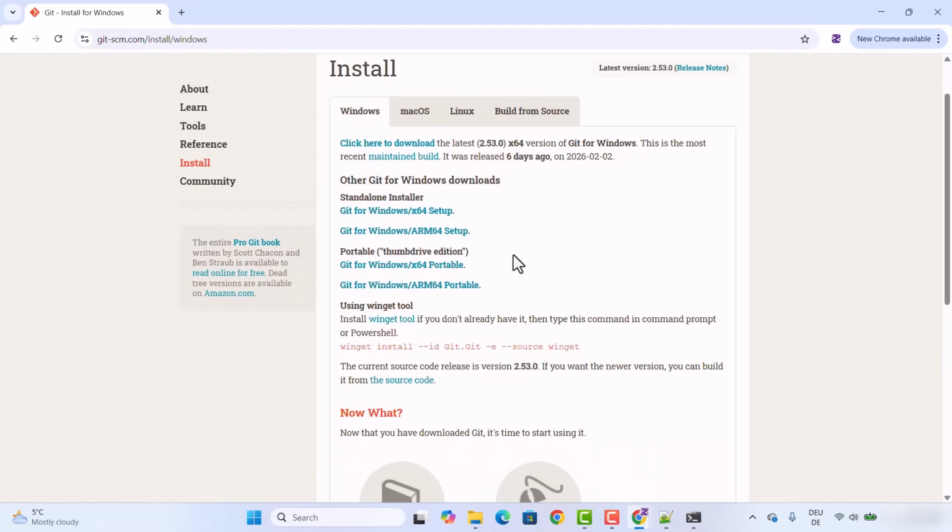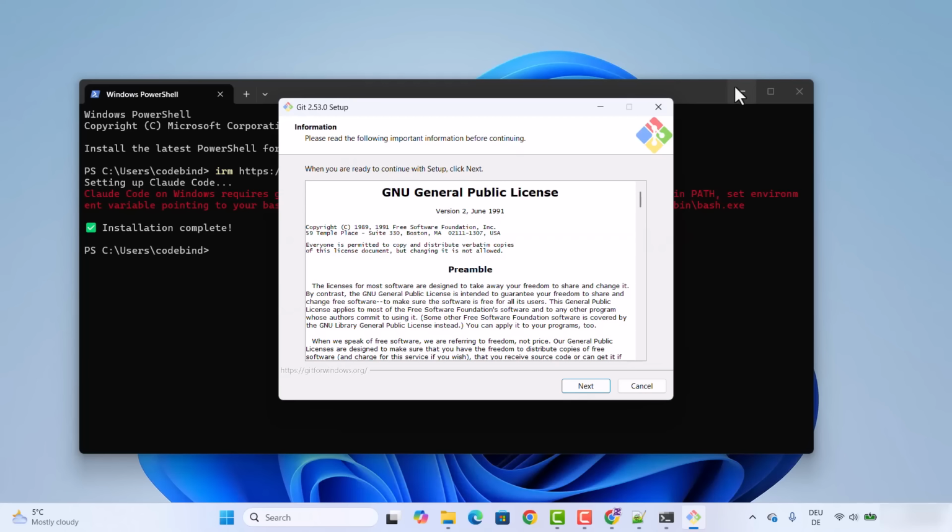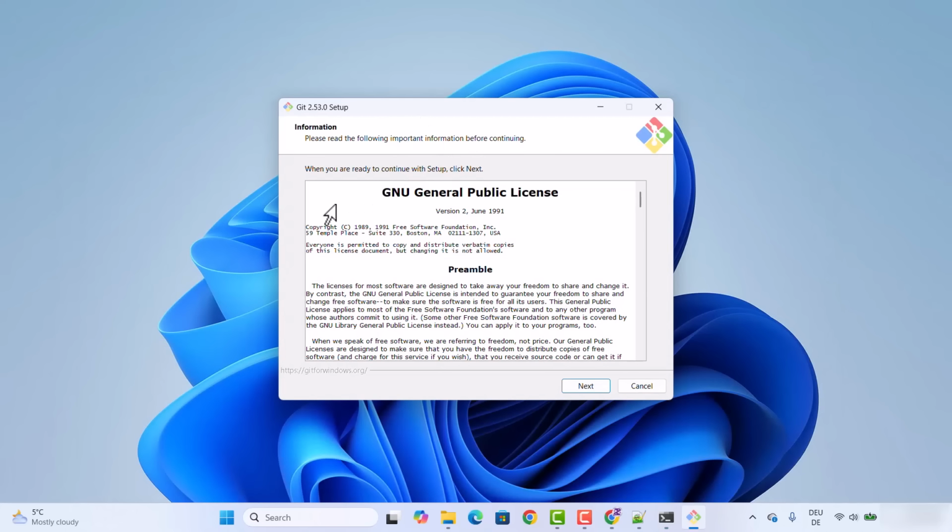And then you have multiple options to install Git on your Windows operating system. So I'm going to click on this link, which says click here to download, which is going to start the download of this Git exe file. And once this executable file is downloaded, let me just click on this executable file and then let me minimize the browser here. And you can see this is the first setup window for Git.